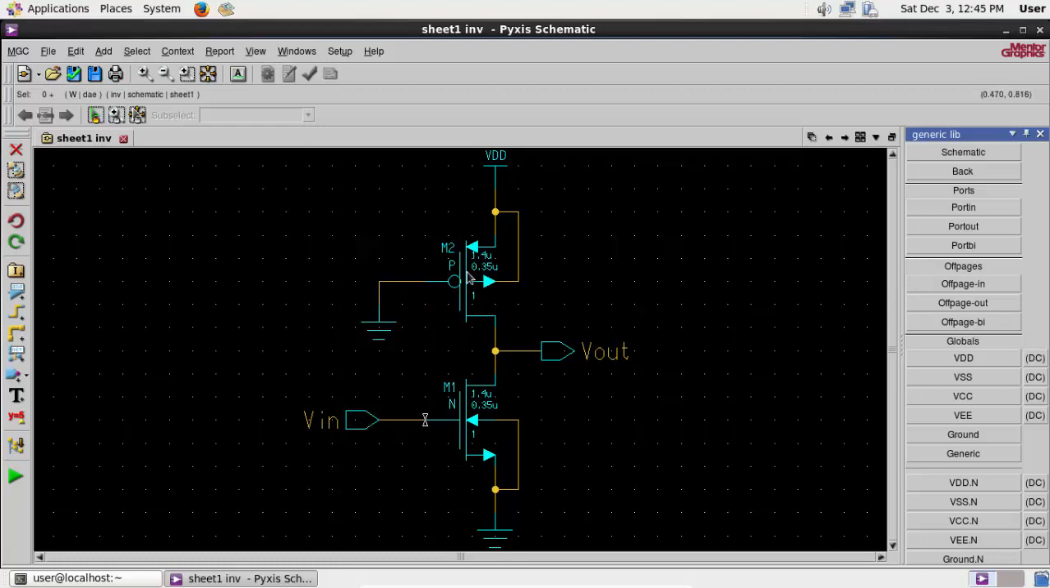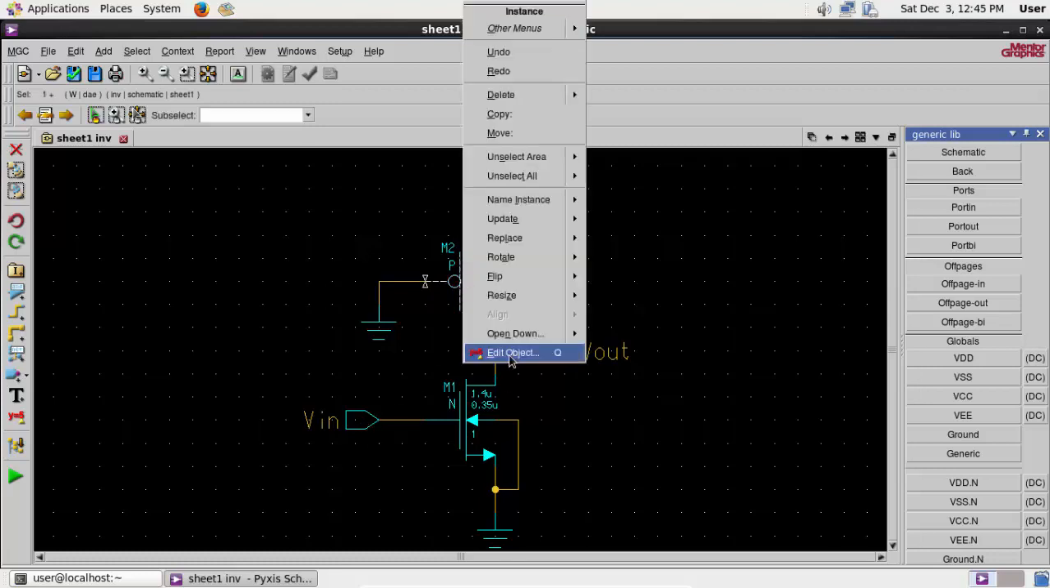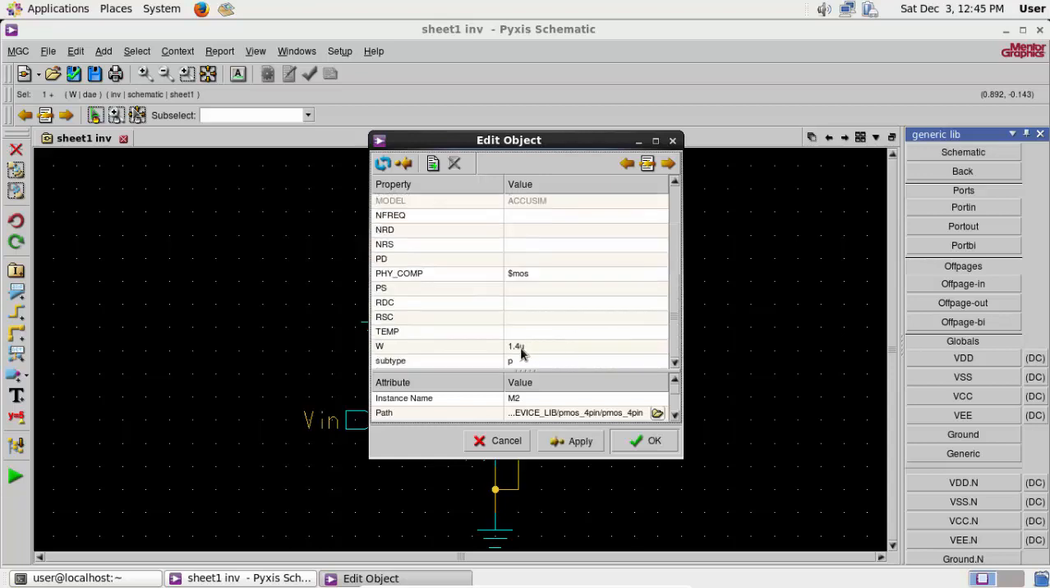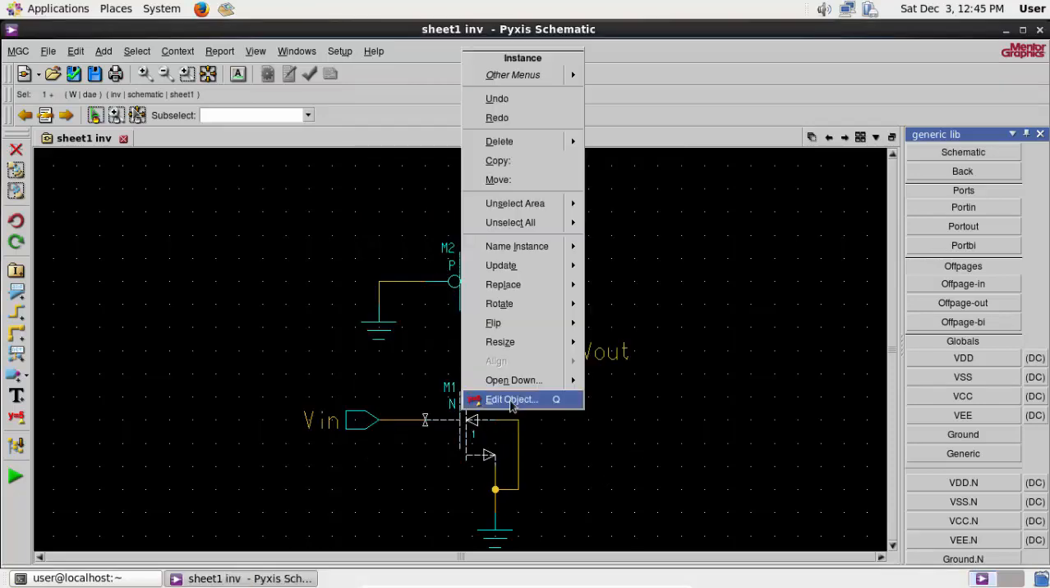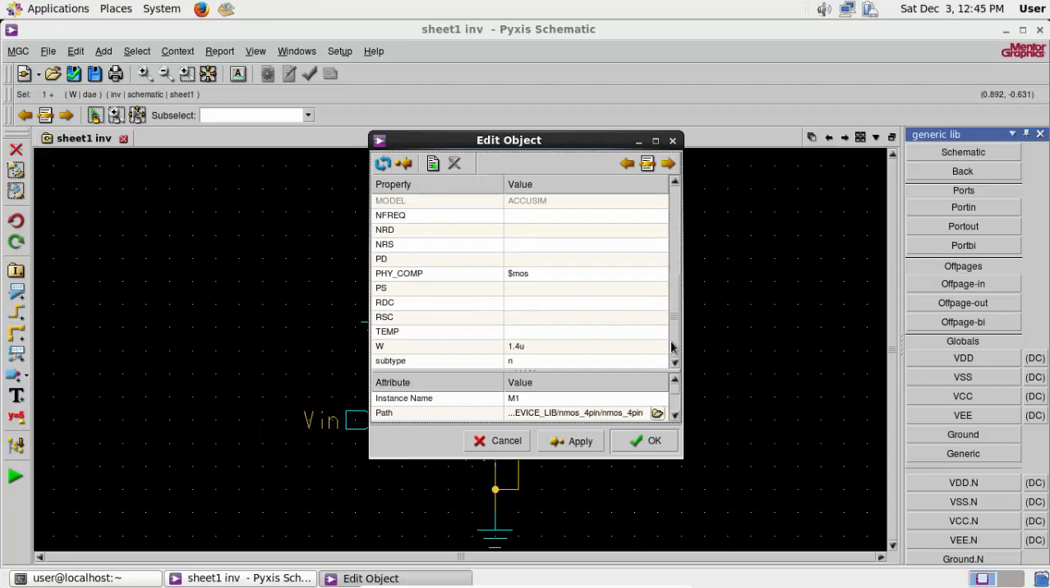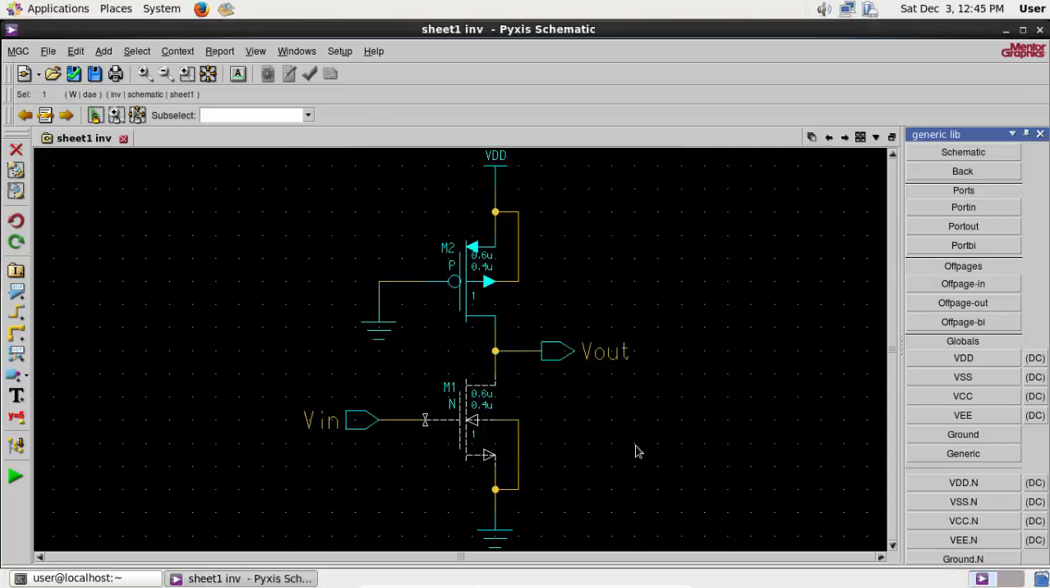Now set the W by L ratios of your NMOS and PMOS. So I'll take the W by L ratios as L as 0.4 and W as 0.6 for both the transistors. You can change it according to your design, doesn't matter. This is 0.4 and this is 0.6. Right, so this is your schematic.